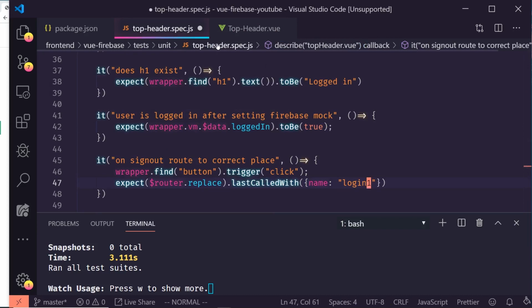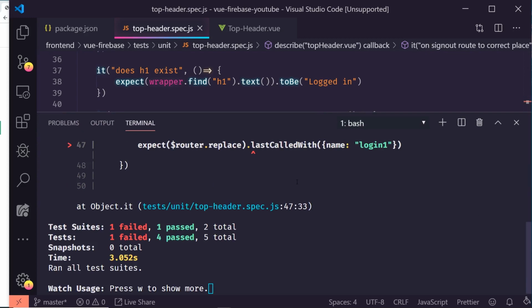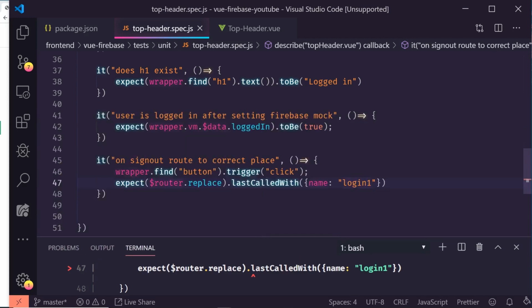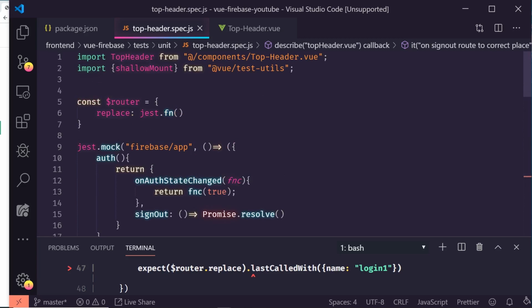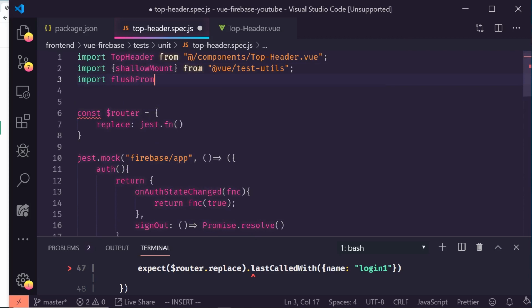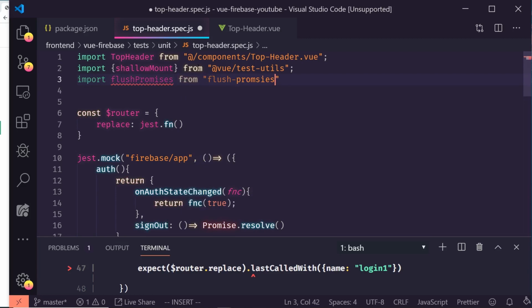So let me put something wrong first and see if it works. So it's testing. Okay, it said it failed. Expected name login 1, but number of calls 0. So it doesn't look like it thinks it was called at all. So this is where we could try doing the flush promises. So there is a flush promises that we imported in. And so this will help us actually flush the promises out. Otherwise, it thinks that it didn't finish.